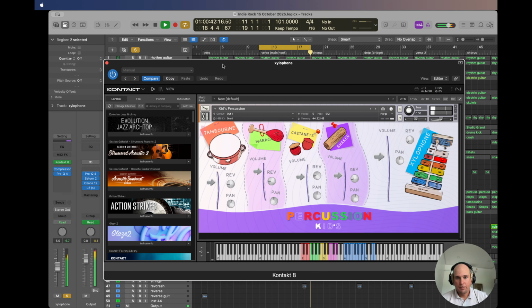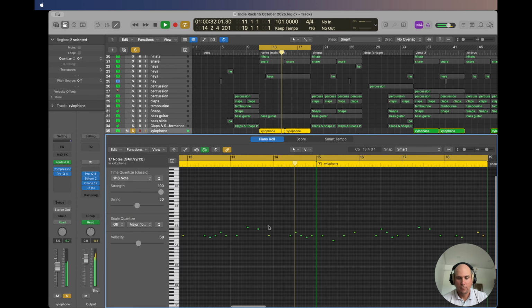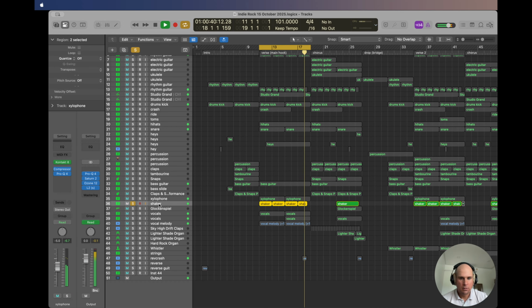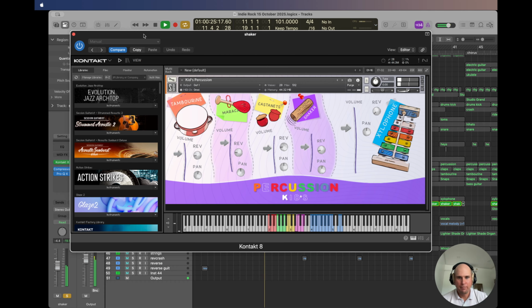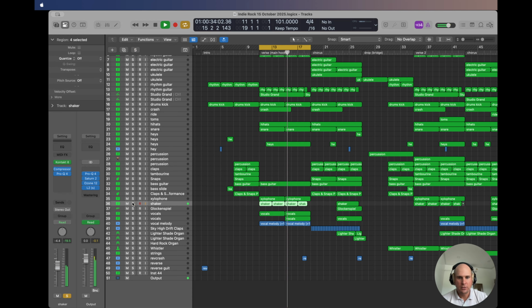By the way, this is a free xylophone as well. So I create all the parts by myself. I don't use any loops. Same, free percussion kits. It has everything you need for this kind of indie rock, acoustic folk music as well.